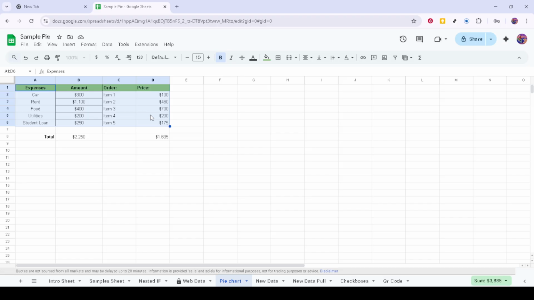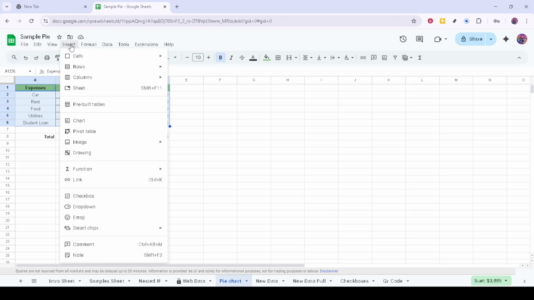Now, with your data range highlighted, look towards the top of your screen and find the Insert menu in the toolbar. Clicking on this will present you with a drop-down menu where you'll choose the Chart option. You'll notice that a Chart Editor panel will now appear on the right-hand side of your screen. This is where the magic happens.